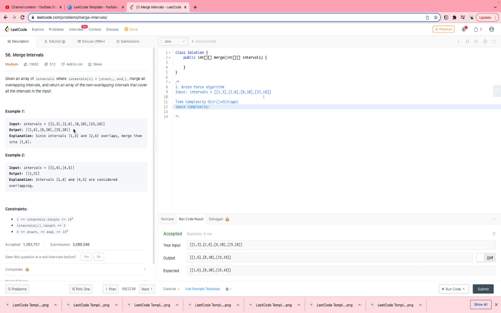For this problem, the first thing we need to ask the interviewer is whether the intervals are sorted. We need to analyze this question, because the description doesn't say the intervals are sorted, but the example given is sorted. So we need to ask first: are the intervals given sorted or not? If not, the first thing we need to do is sort it.